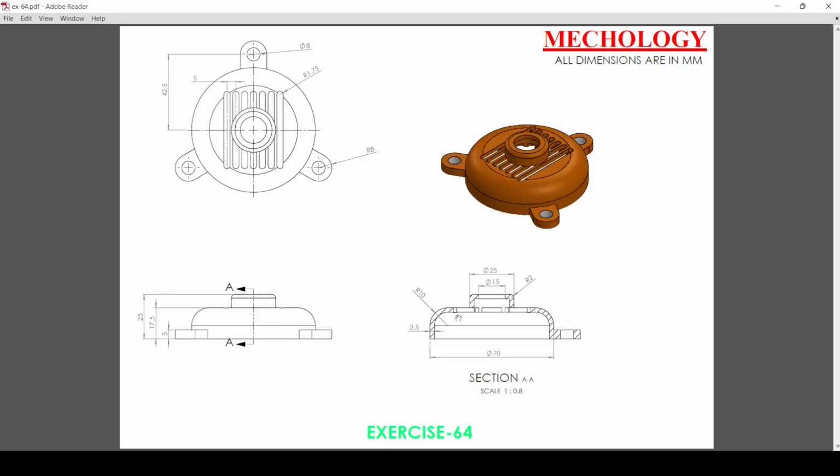To create this exercise, we will use some features like revolved boss and extruded boss and some unconventional techniques. These are also effective to create this exercise. So let's create it on SolidWorks.